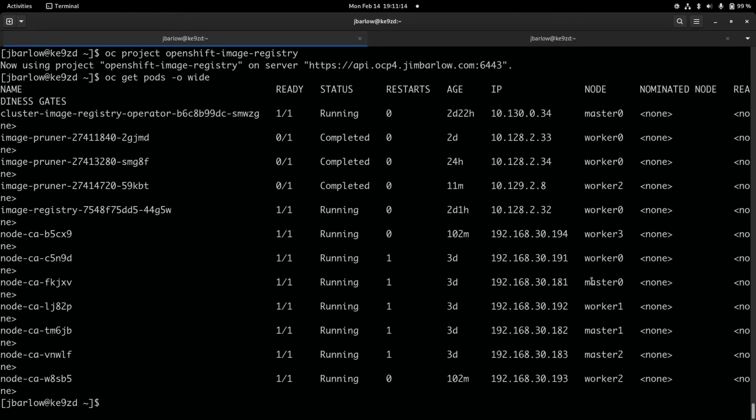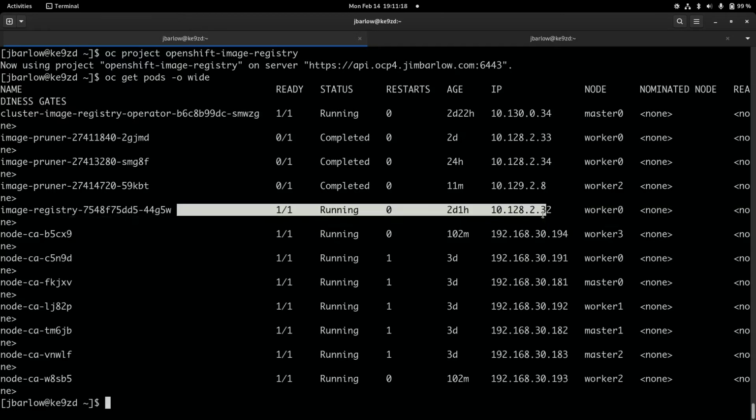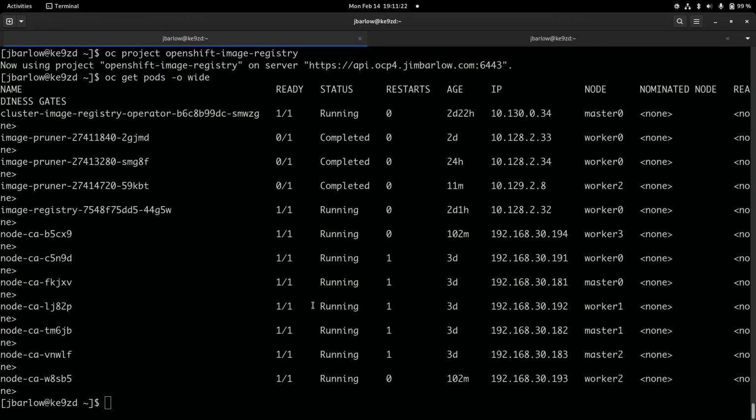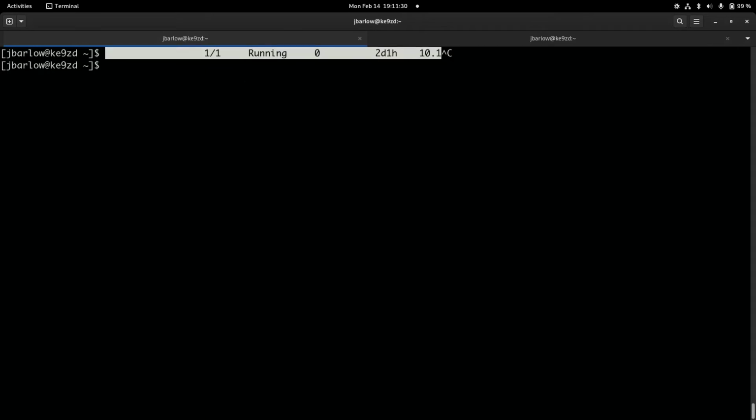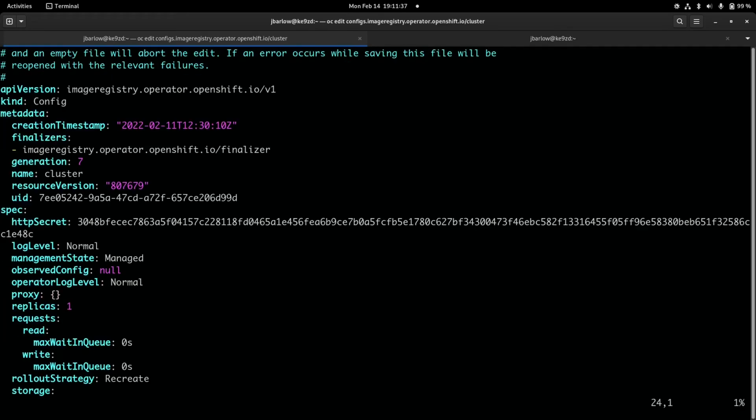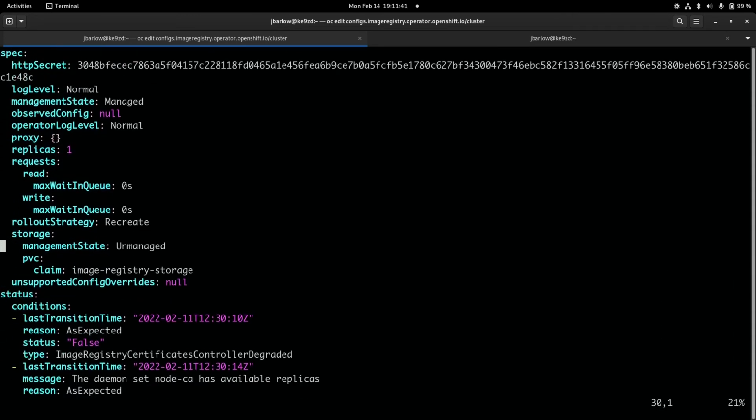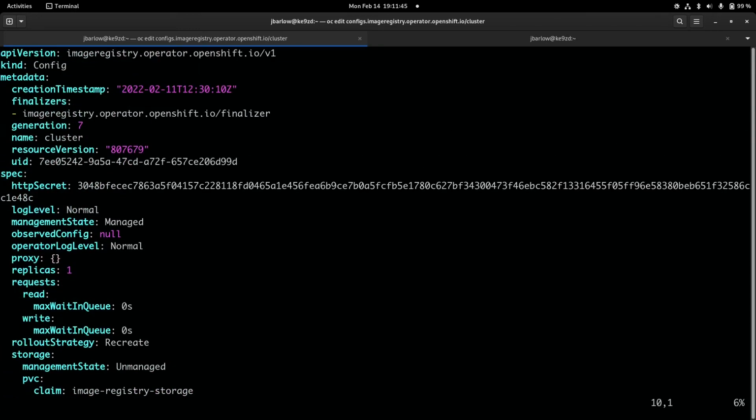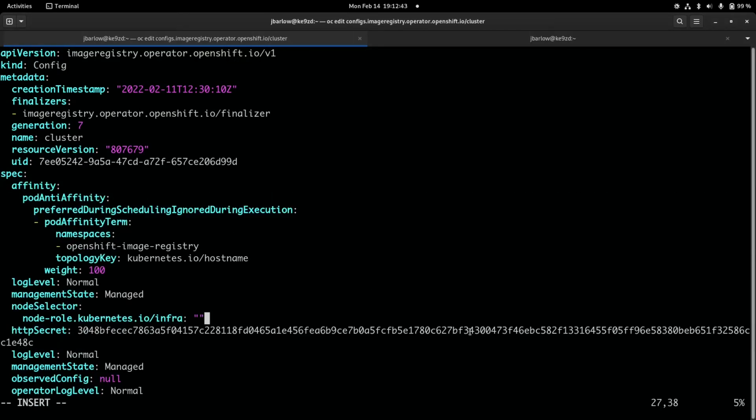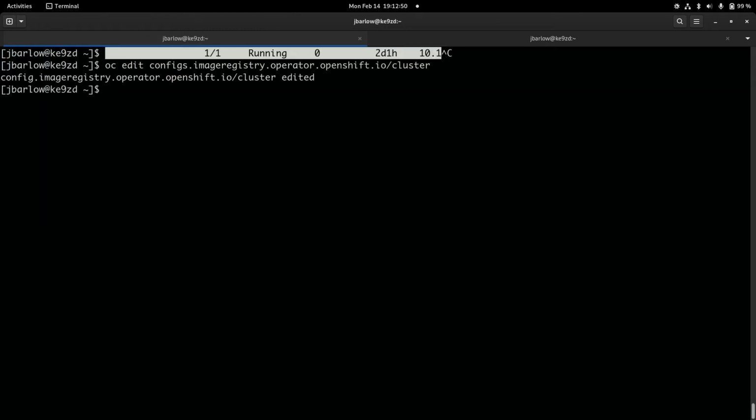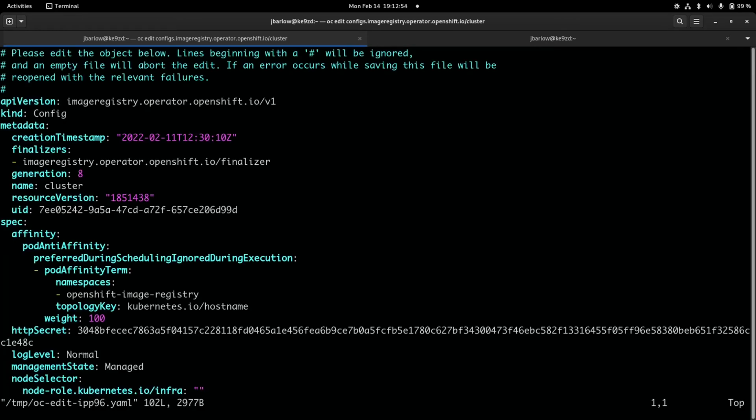Okay, the registry itself is running on worker 0. That's not where I want it. So I'm going to edit the operator. Now, where will my pod information go here? So within the spec, I'll want an, and this is a paste from the documentation. Okay. All right, that looks good. And back and check to see if that took. There it is, there's my pod affinity.